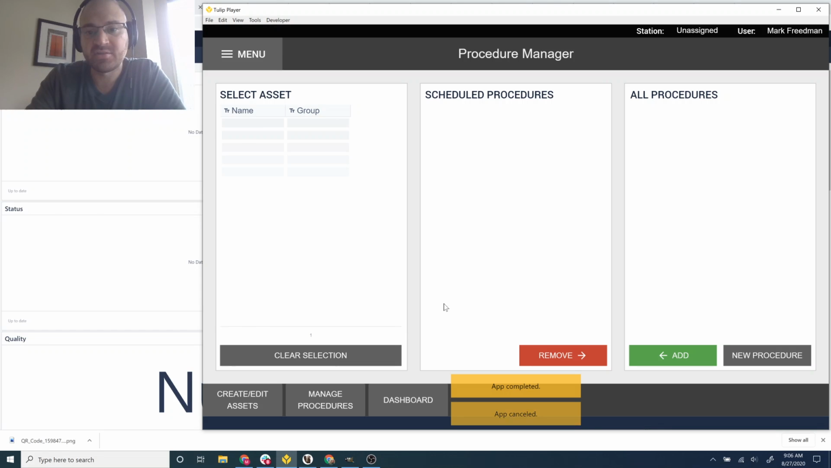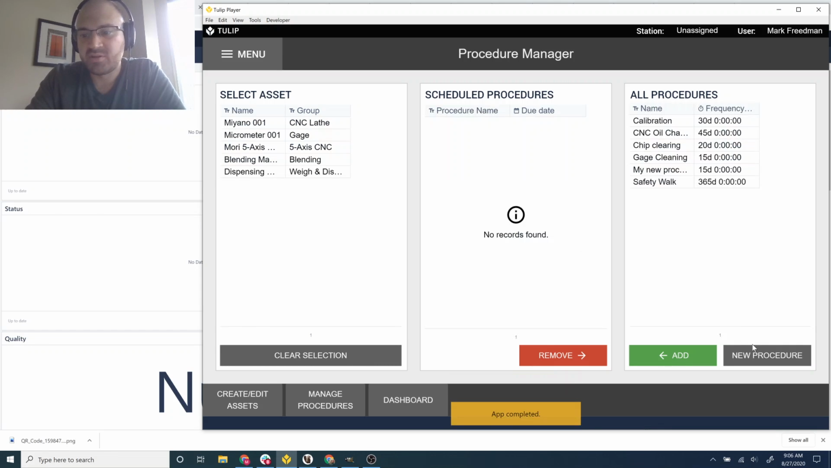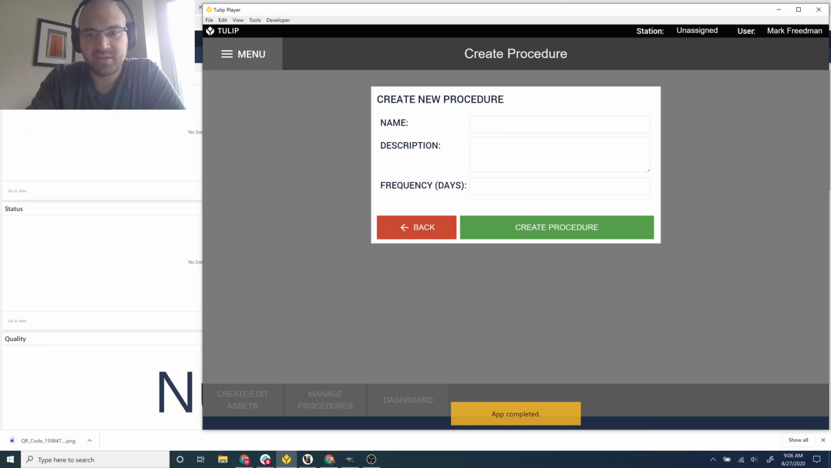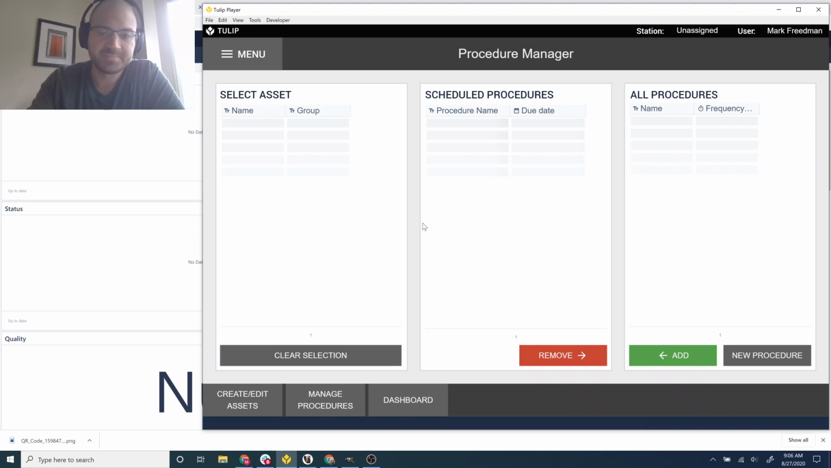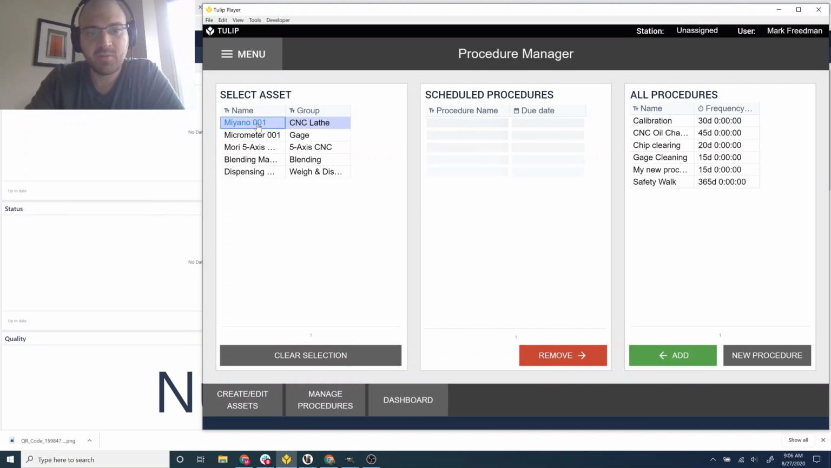Next is the procedures. So maybe we want to create a procedure. You can just add a new procedure here by typing in the name of the procedure, what the procedure is, and a frequency. So maybe every 15 days this should occur. And then you can actually click on one of your assets and look at the procedures that are scheduled for it. And you can schedule new procedures. So I'm going to add my new procedure to the scheduled procedures list.